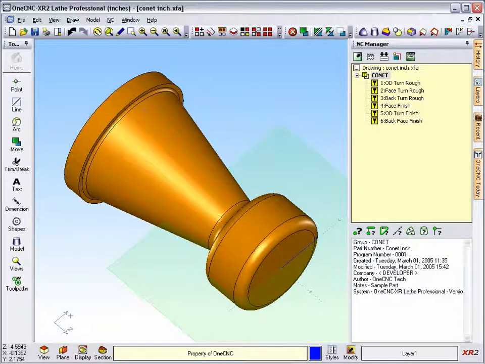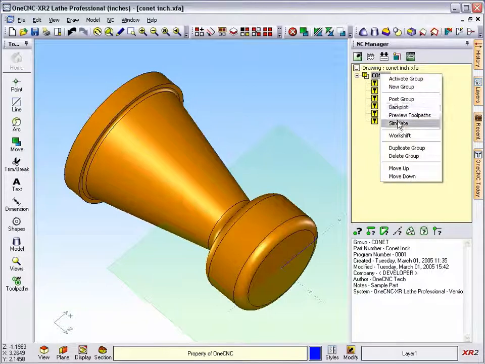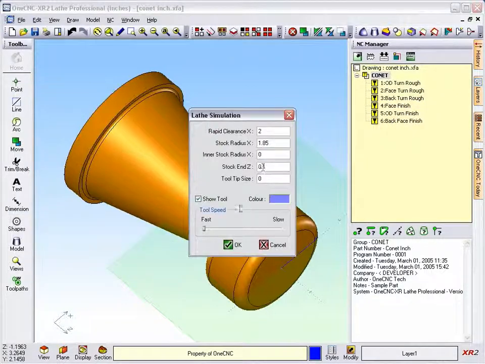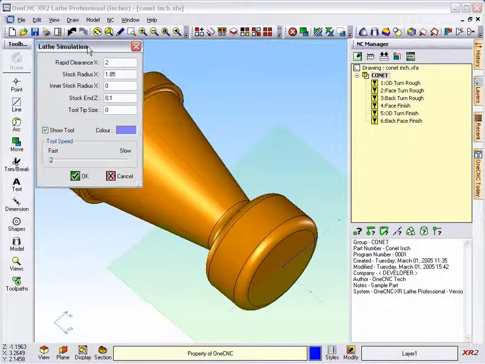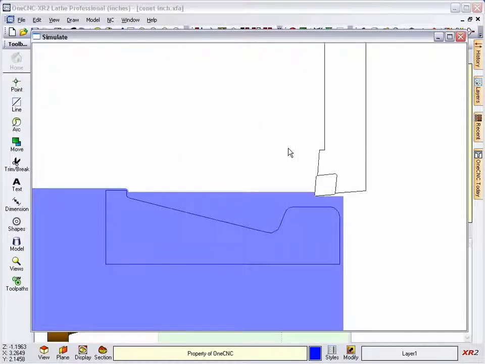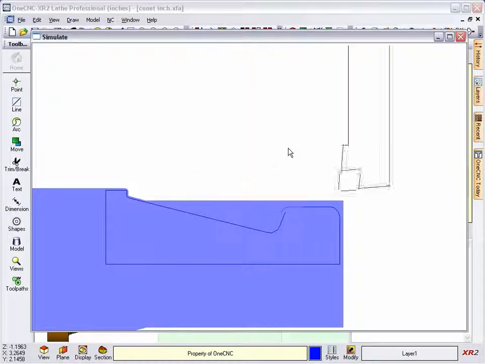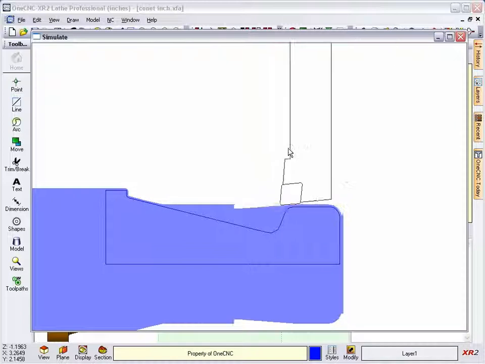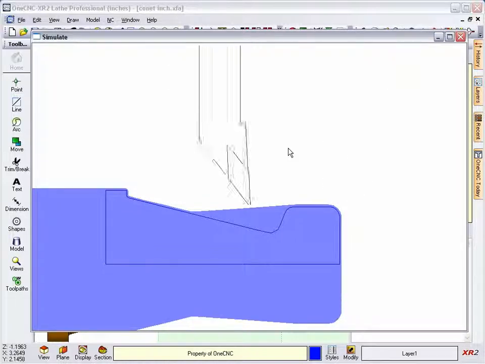Here's OneCNC XR2, and you can see we have the same part and the same operations here. We're going to right-click and select Simulate. Now, in XR2 and older versions of OneCNC, the only type of simulation available was two-dimensional or cross-sectioning. You would define your stock size, the tool speed, and click OK, and you get a nice two-dimensional cross-section of it. Now, though this was very nice, OneCNC XR3's vastly improved on this.